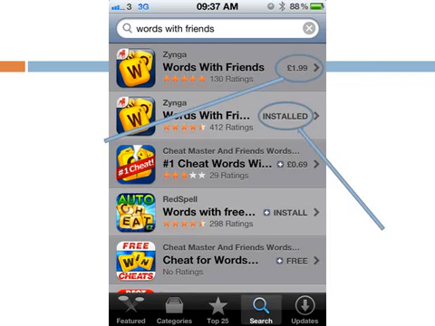Here's a game on the iPhone. So Words with Friends, installed, that was free. Words with Friends, £1.99. Why? Because the one that I've got installed has the adverts at the bottom. The one that I haven't got installed is the one that doesn't have the adverts. So it could be that you pay for extra features.